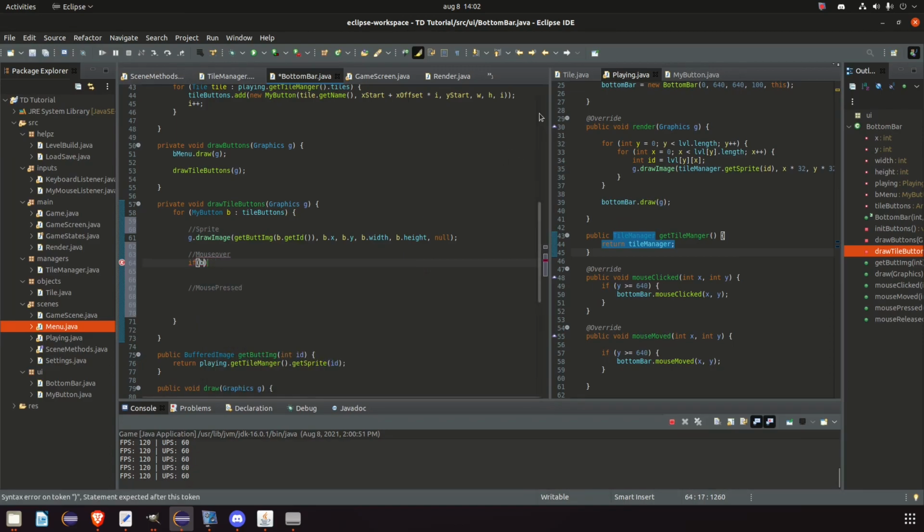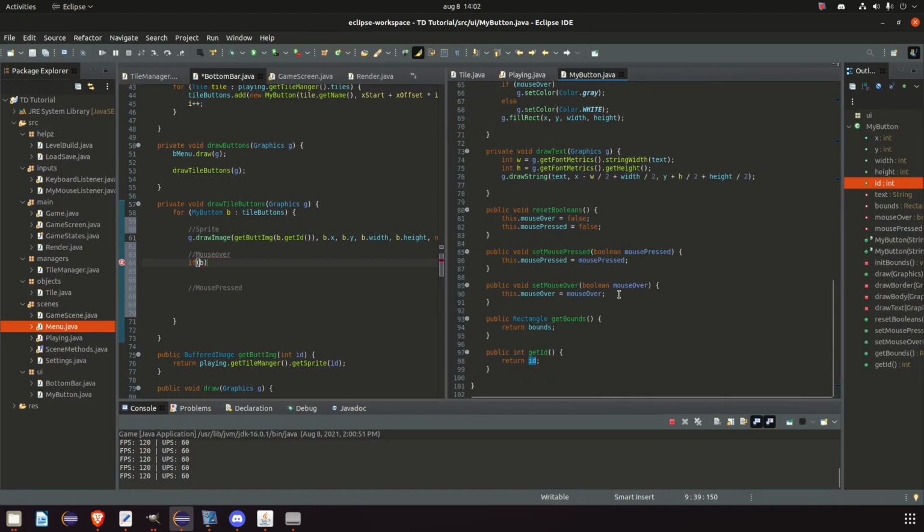is, we don't have that either. We need to add more code to the my button. And we want to check if the mouse is over or if the mouse is pressed. So we need two getters for that. We need a public boolean, and you don't say get mouse over, you say is mouse over for boolean check. And return mouse over. And we do the same for public boolean is mouse press. Then return mouse press.